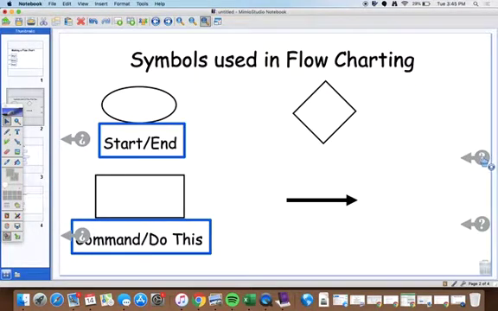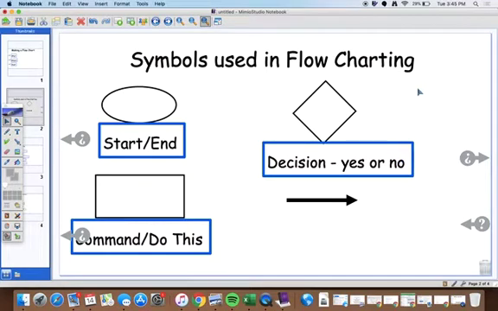All right, and then when we look at the diamond, it is for anything that involves a decision. So, for example, if you're talking about making that peanut butter and jelly sandwich, it would be like, is the bread covered with peanut butter? And if it returns a value of yes, then you'll move on to your next block. And if it's not, then you'll go back and you'll repeat the step until you're finished.